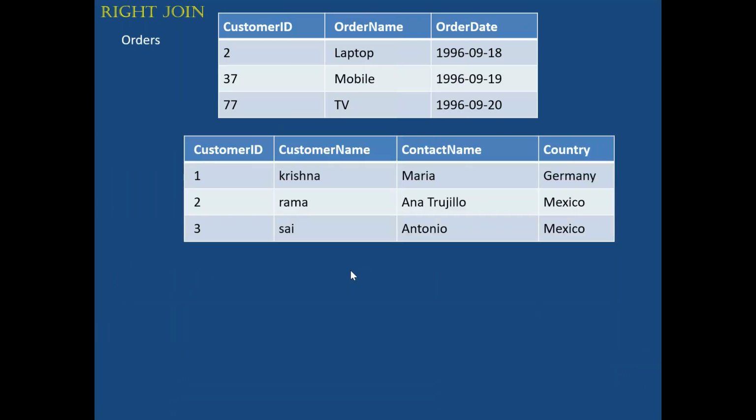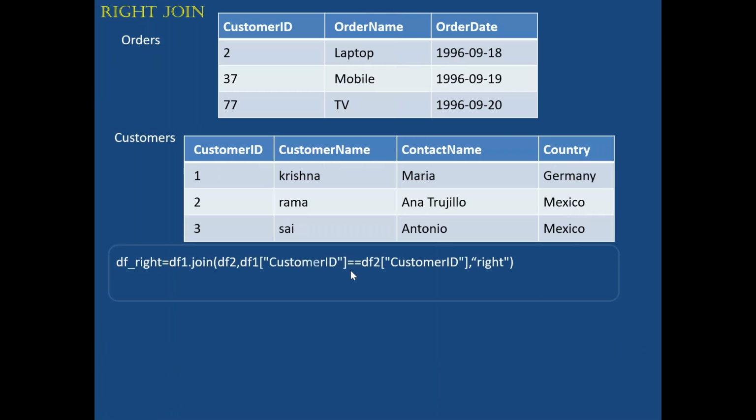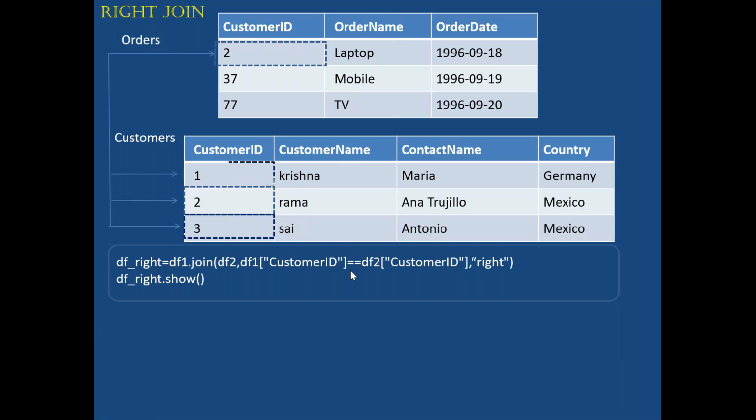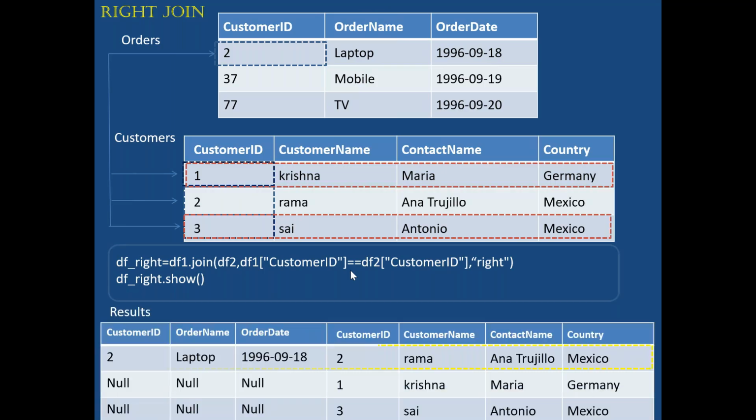Okay. Next, right join. Right join means it's the orders table, and this is the customer table. So when you join df1 dot join with df2, df1 of customer id equal to df2 of customer id, the type of join is right join. Df underscore right dot show, when you say 2 which is a match record, and then you have a right join. Right join means unmatched records from the right table, that is 1 and 3 are going to come from the right table. Okay, 2 which is a match record, 1 and 3 from the right table you are getting.